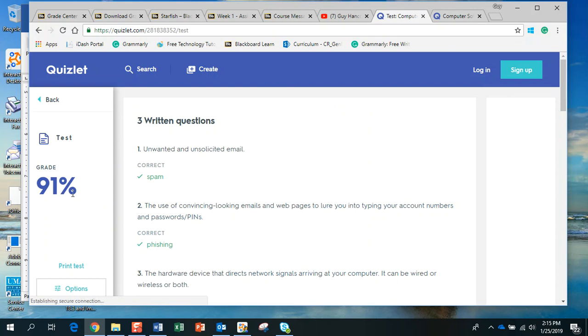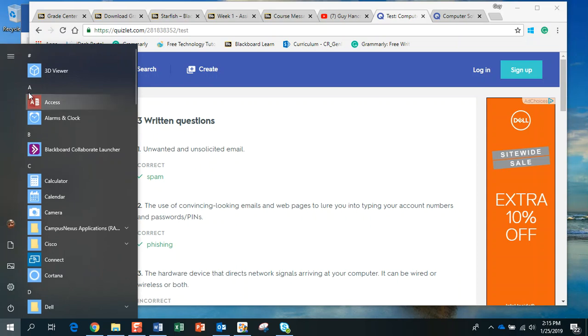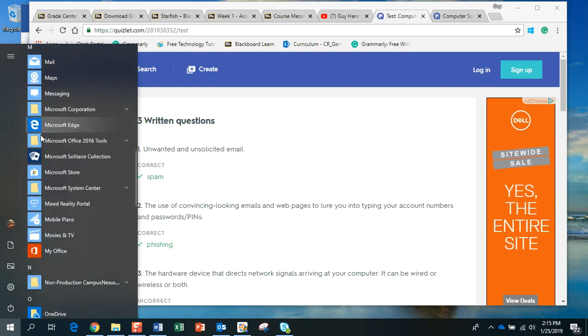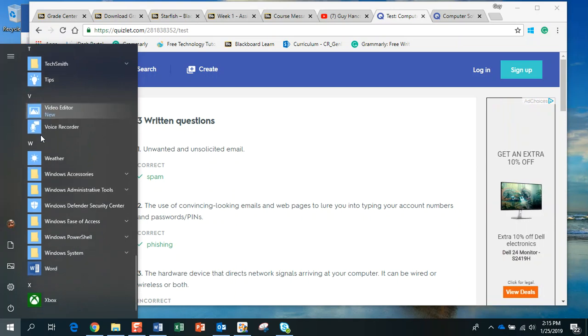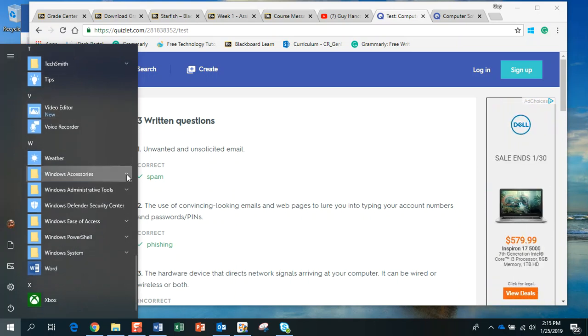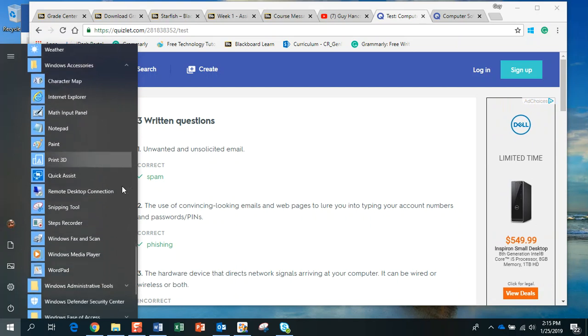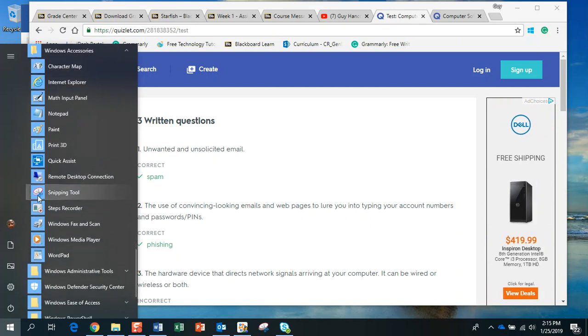And so here's my test, and I didn't get a perfect score, but I got a high enough score to pass it. So you're going to need to take a screen grab or screen capture of this window showing your score. So if you click on the Windows icon down here in the taskbar, you're going to see a list of software on your computer. And if you scroll down here to Windows and click on the Accessories pull down, you're going to find the one that you use to take a capture of the screen. It's called the Snipping Tool.